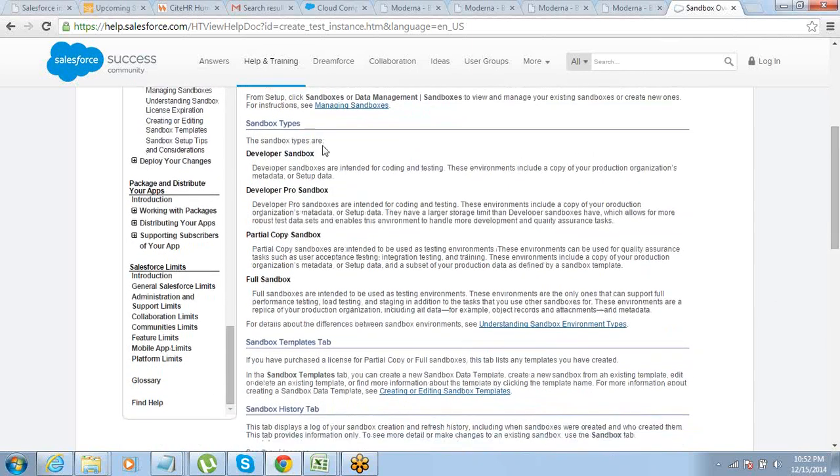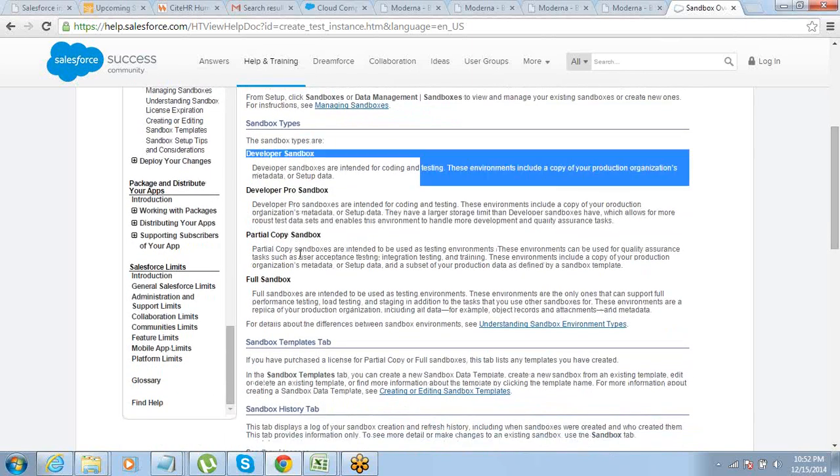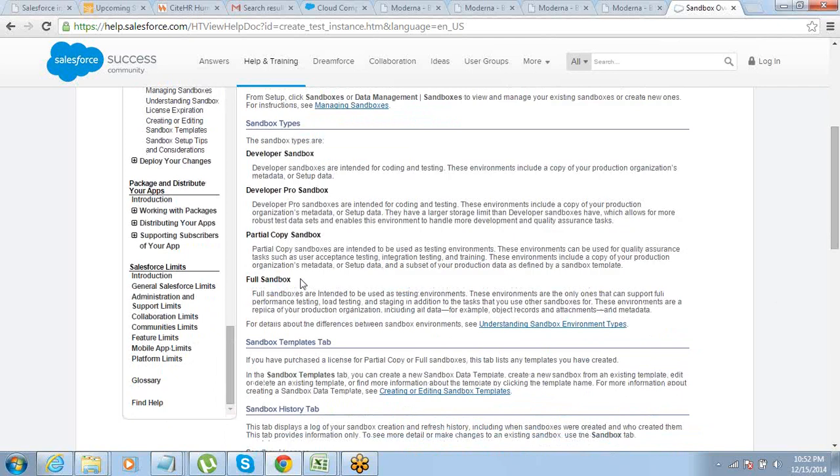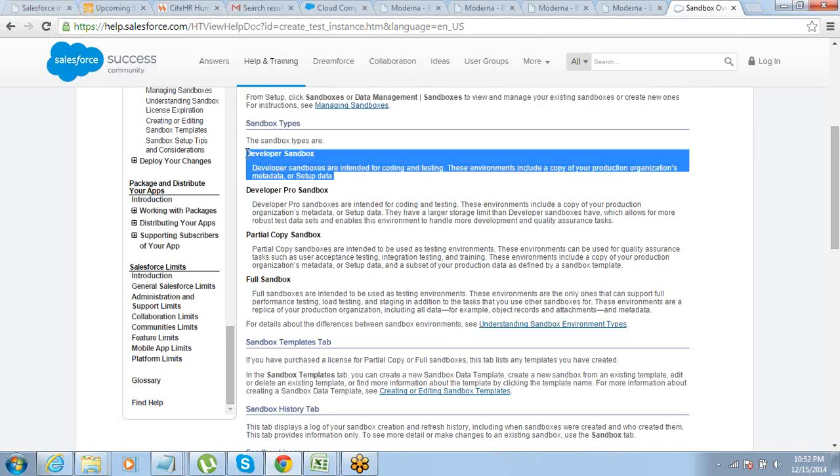So there are different types of sandboxes. There are 4 types of sandboxes that we have primarily. First is the developer sandbox. So these are intended for coding and testing. And this includes a copy of your production organization's metadata or setup data, right? So it just has the metadata, means your objects and all those things of your production.